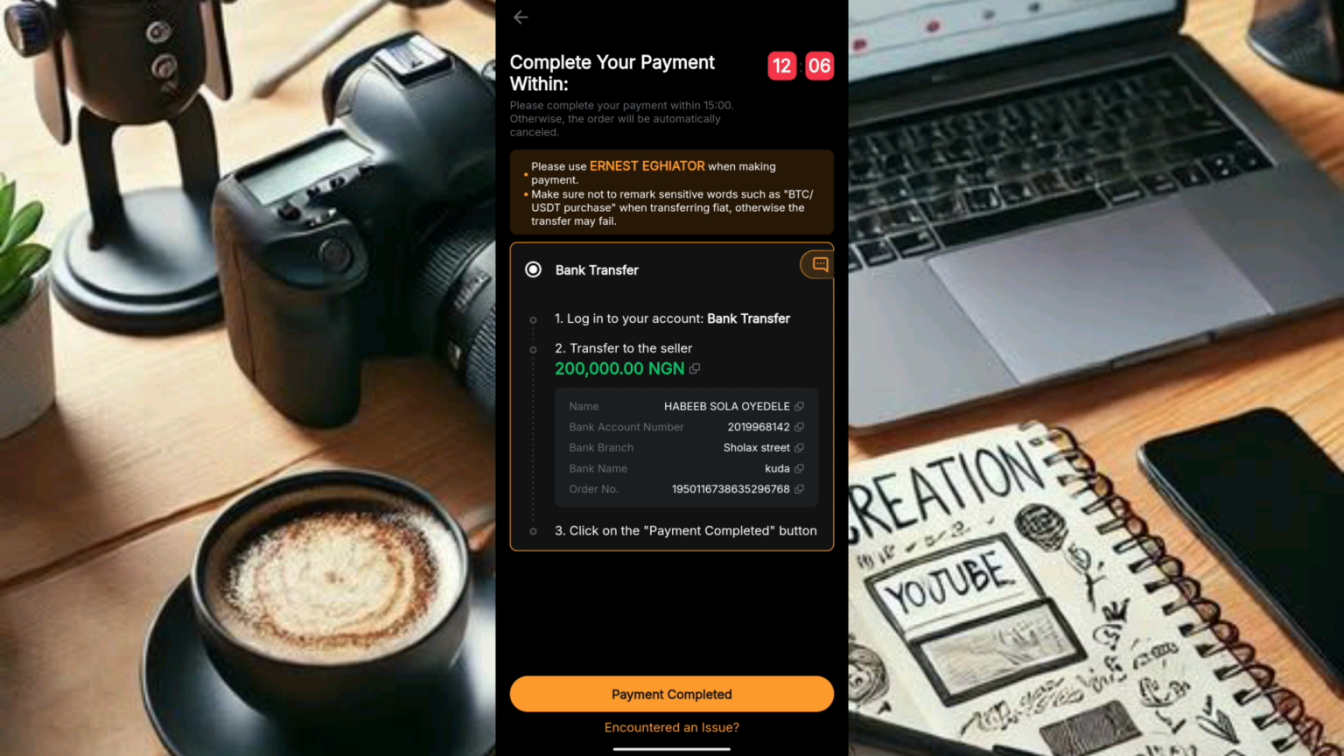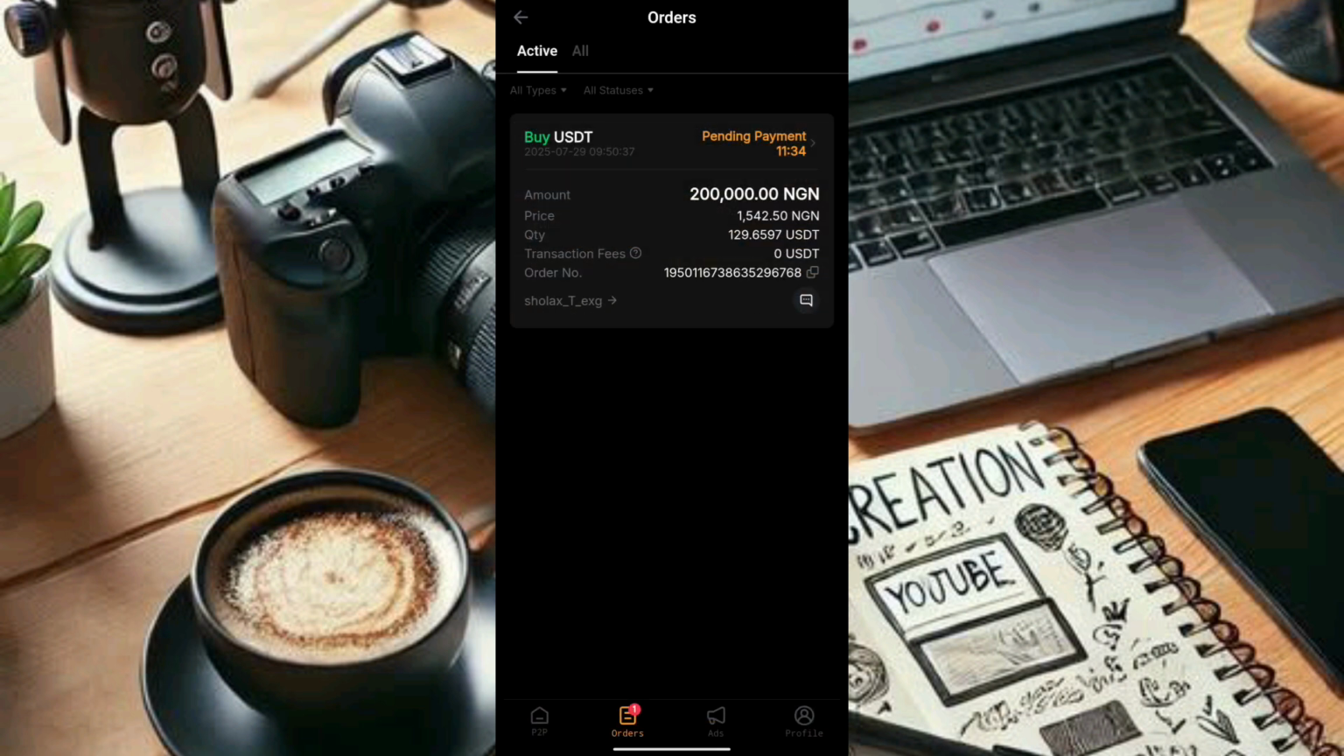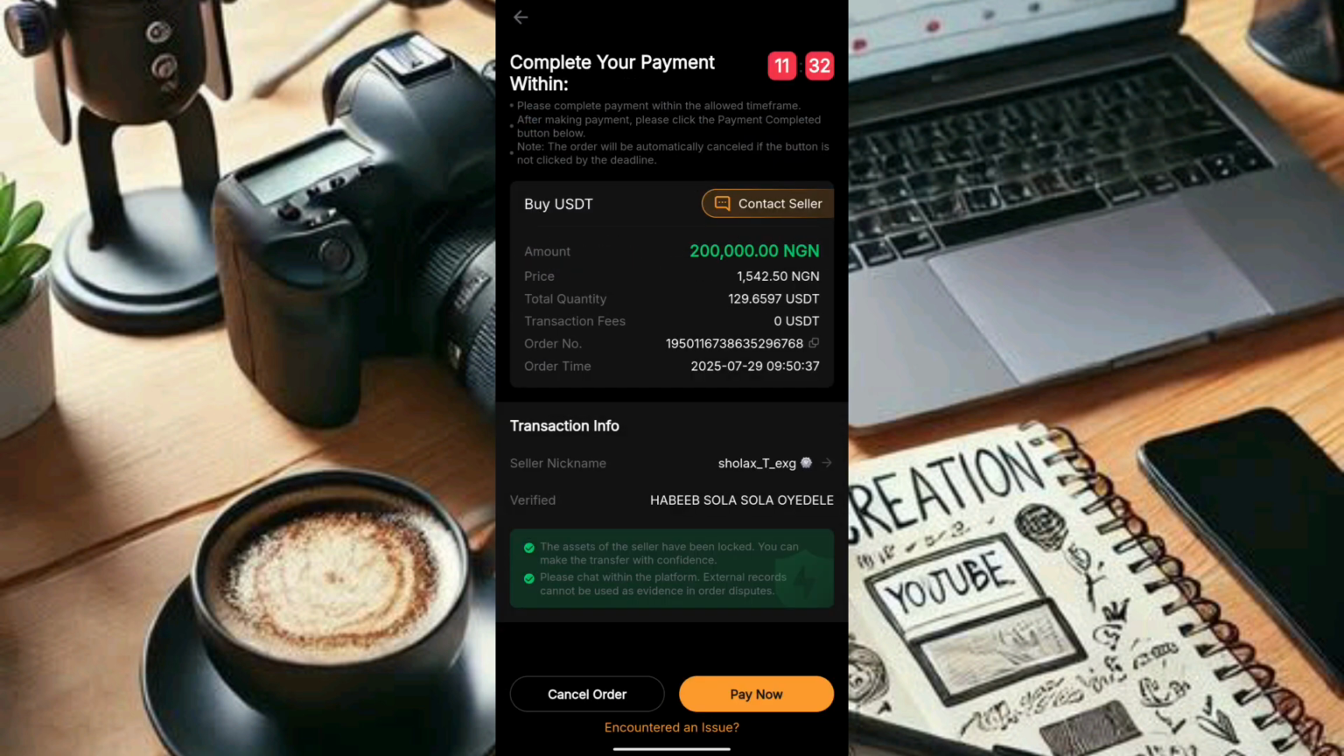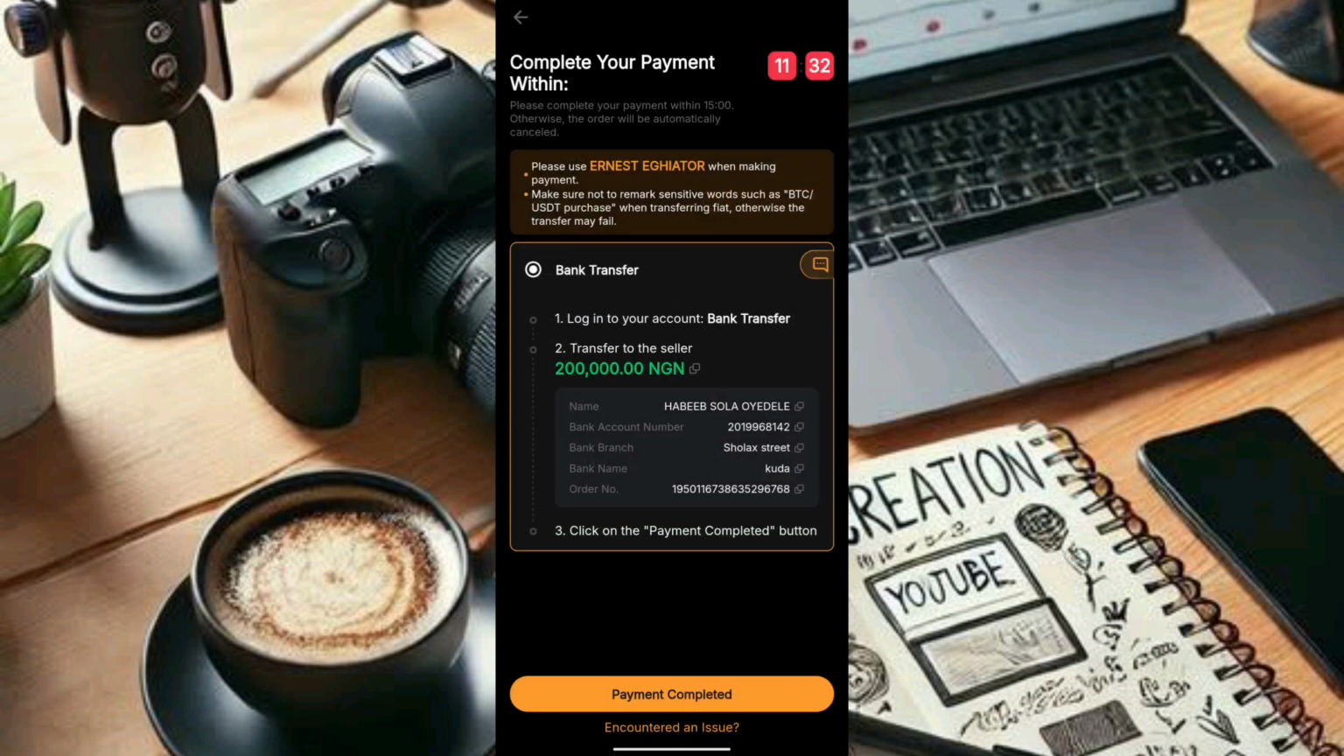So what I'm going to do right now is put the 200k, then Kuda Bank. Make sure to check very well, because you don't want to just go and lose all your money. Habib Solo Ayomide. Check very well. Then if it's correct, click on send. I'm going to send the money right now.